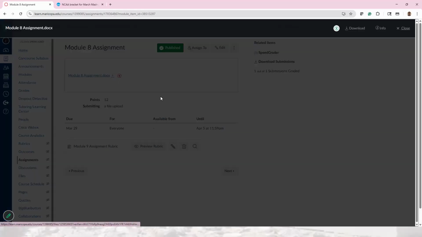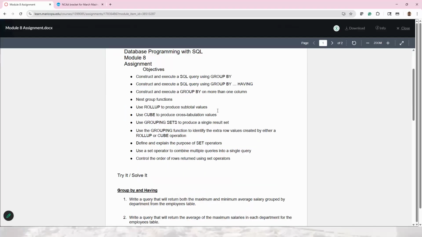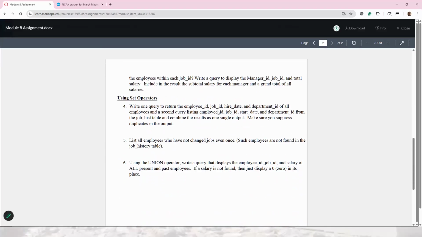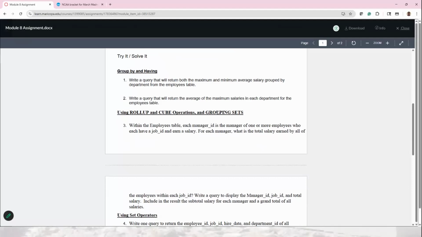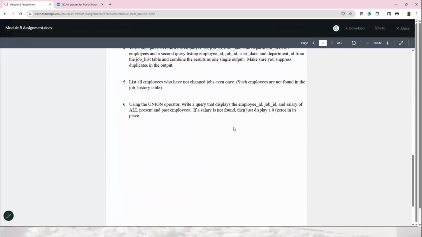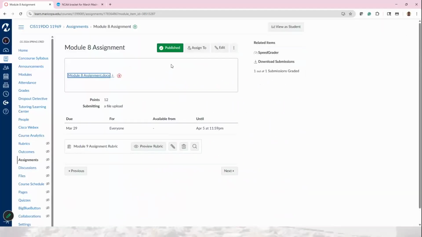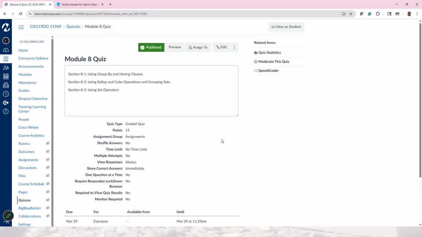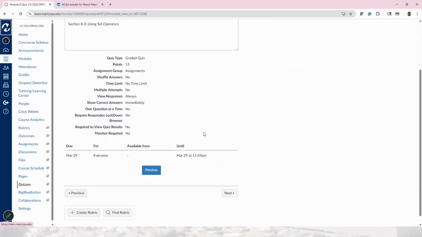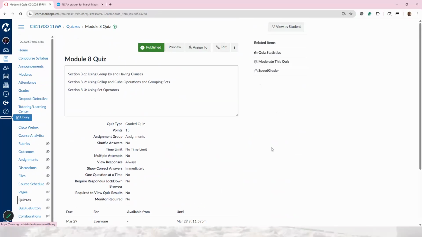And then our assignment for the week. You've all been doing pretty good with these for the most part. All 3 sections are represented here: grouping, group by and having, roll-up, cube and grouping sets, and your set operators, the union, union all, etc. And then, yes, we do have a quiz in this section, as usual. That is module 8.